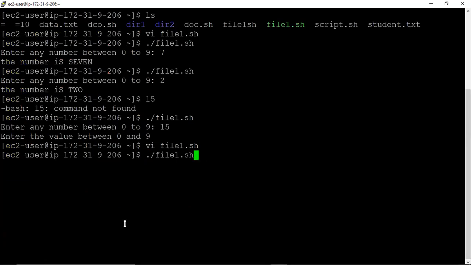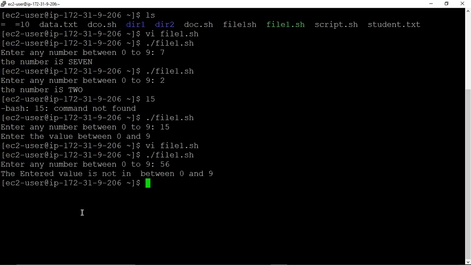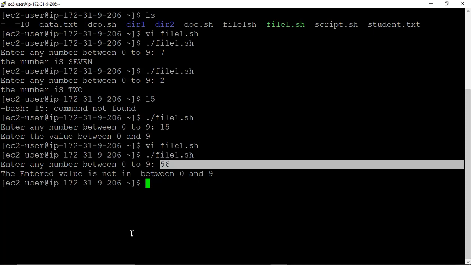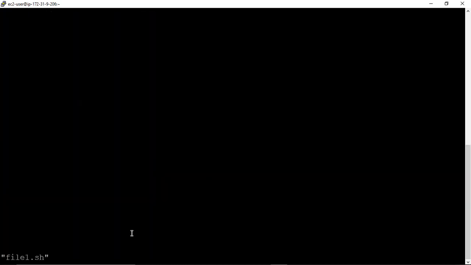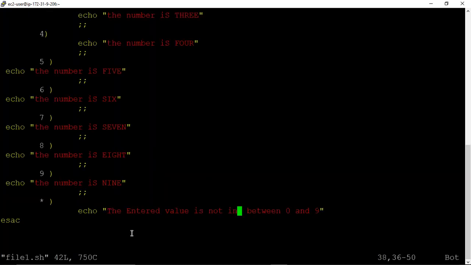Okay, suppose we enter 56. Now see the result: the entered value is not in between 0 and 9, because for 56, for this condition, we are not having any action. So this is all about the case statement.